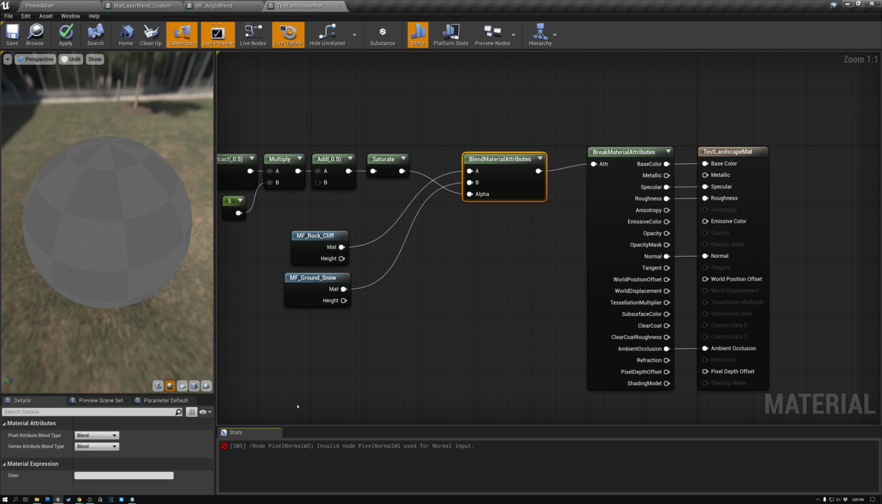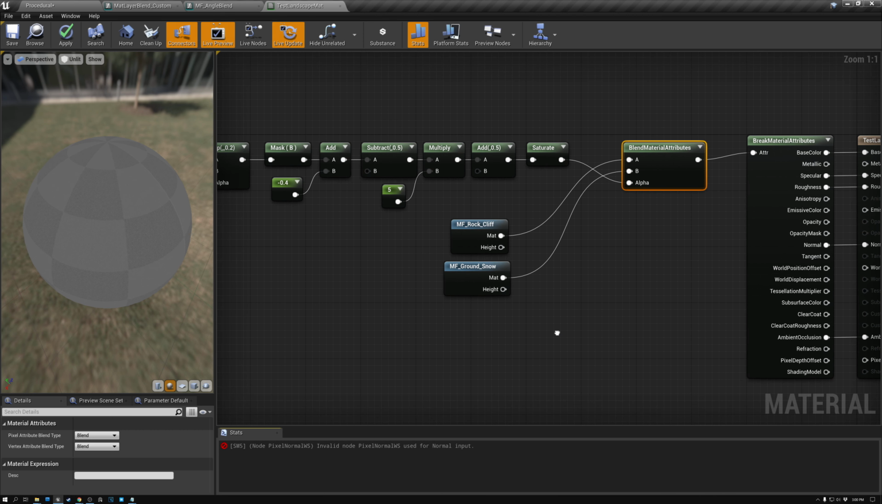Oh, except I've got this error here. Invalid node pixel normal world space was used for normal input. And what this is telling me is that I'm trying to blend between my normals using my normal. And basically what it's doing is it's creating a circular dependency where in order to generate my normal, I need my normal. It's kind of a catch-22.